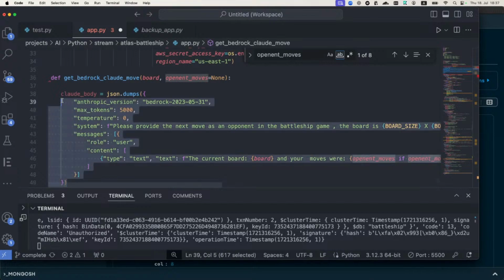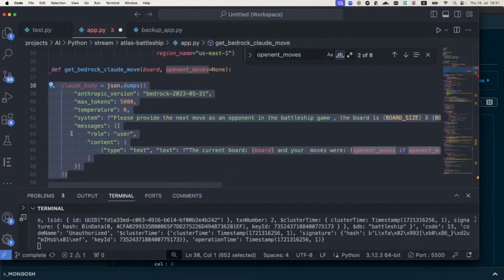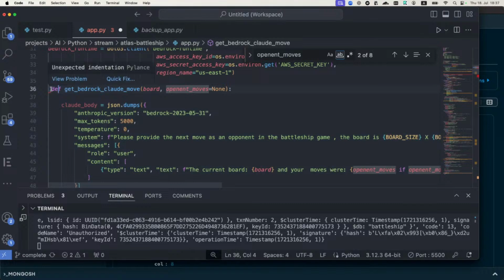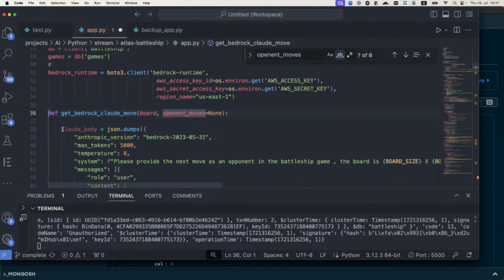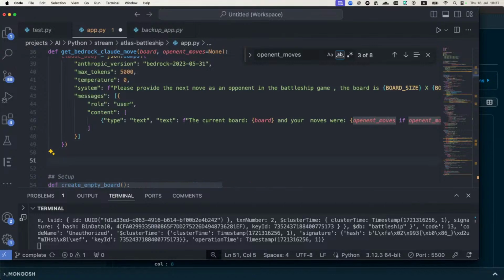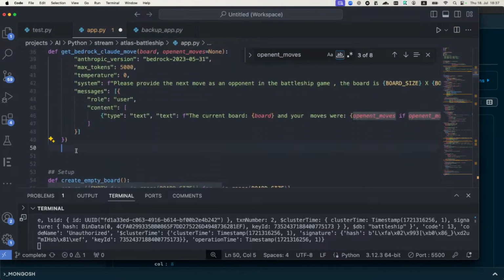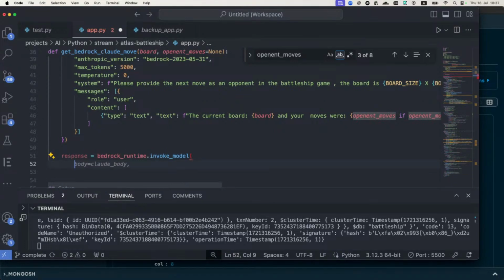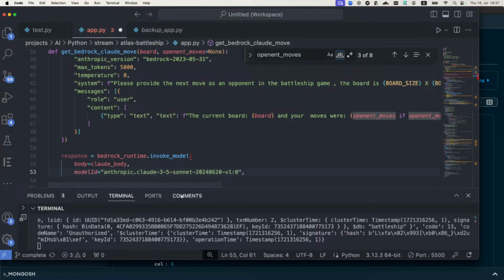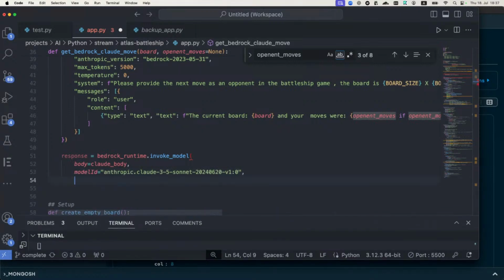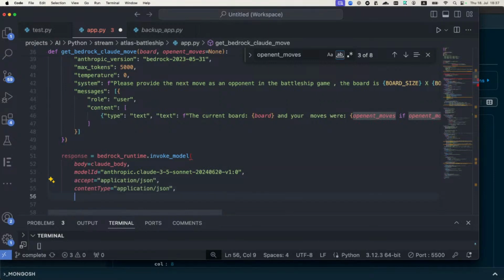And I don't know if this one has... what happened here. Okay, I think this one wasn't indented correctly. And now we'll need to invoke the module, right? We need to use the Bedrock runtime. So we're gonna have like a response, and we're gonna invoke the module. We're gonna pass the body. We're gonna use this Claude 3.5, which is a great module for reasoning. And I think that's it. That's enough.